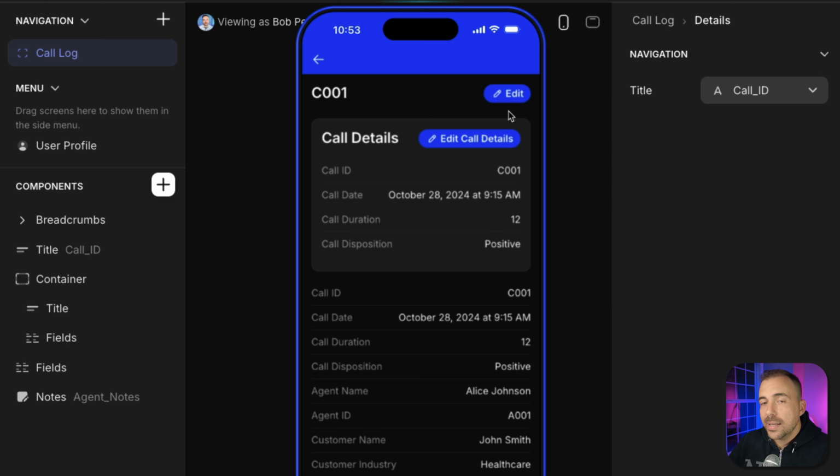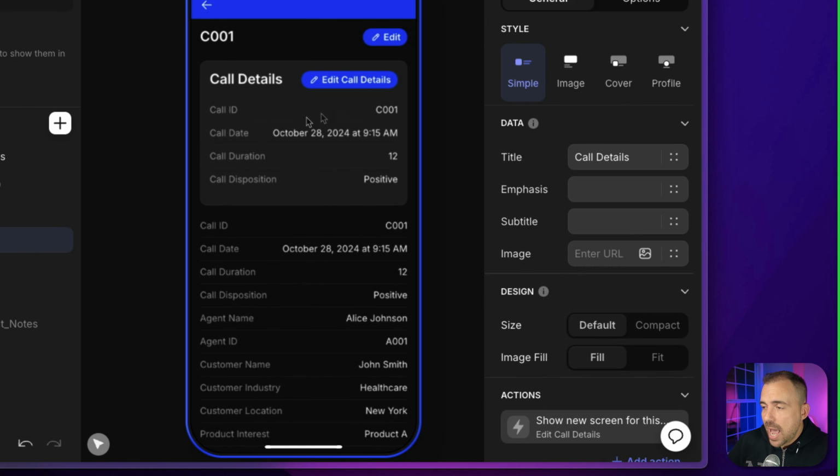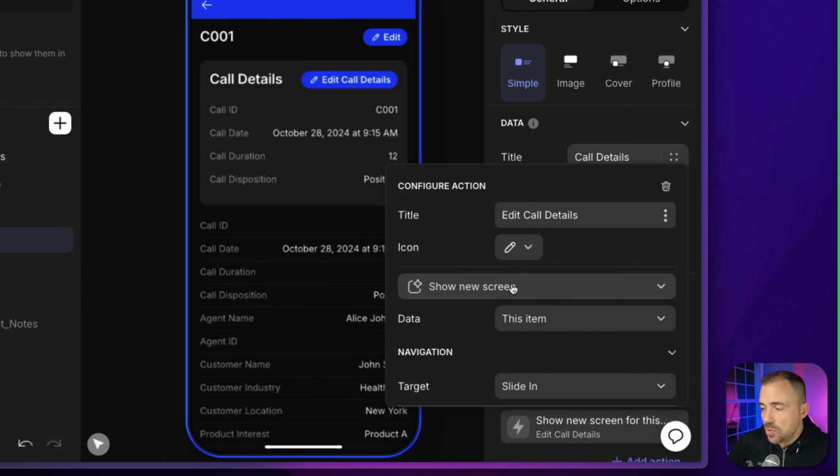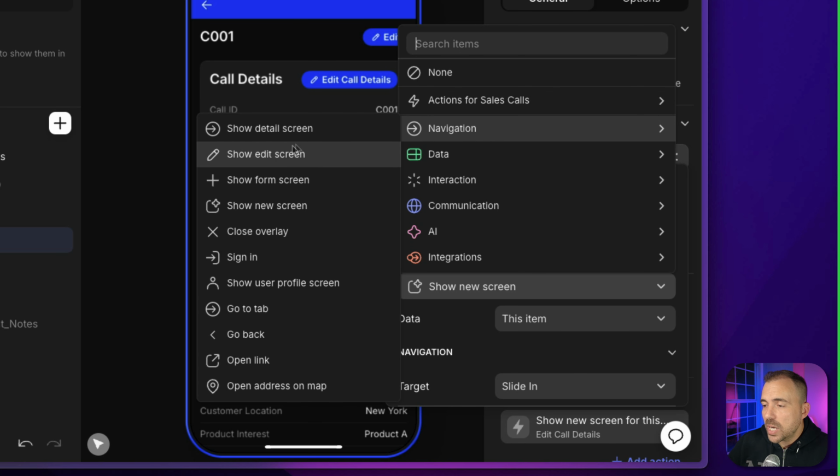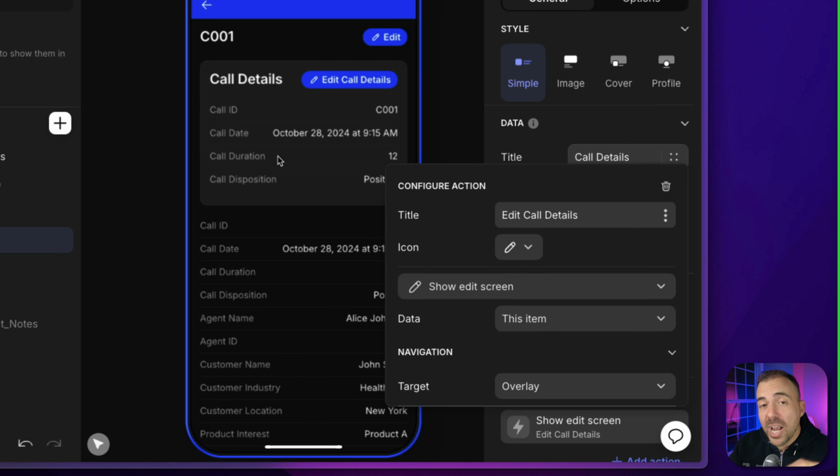So how do we create an edit screen that's unique to just this concept of changing the call details? The trick is using a value as a visibility condition for the components on that edit screen. So I'm still going to have an action. This action will not be a show new screen, but rather a show edit screen. But before I show the edit screen, I want to write a value to my users table that will define the purpose of the edit screen.